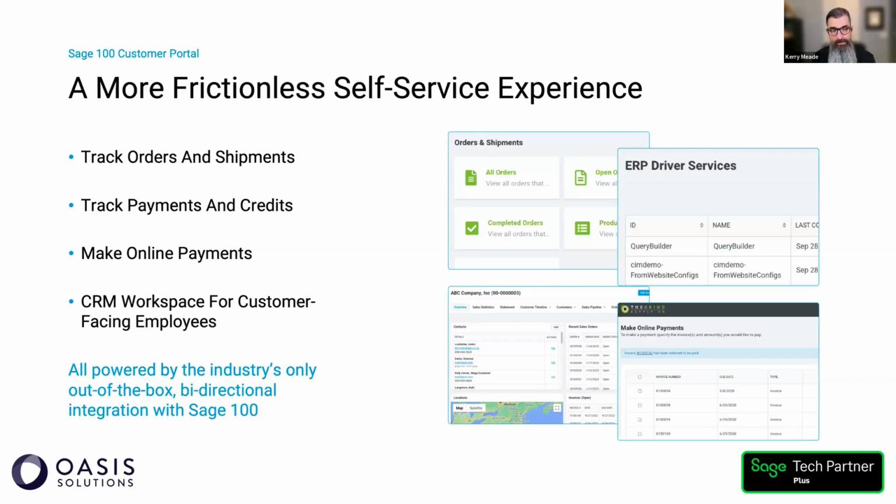So how do we do all this? We have the industry's only out-of-the-box bi-directional integration with Sage 100. CIMcloud is a Sage Tech Partner Plus. We're listed on the Sage 100 North America price list, and we are proud to count hundreds of customers who have relied on Sage 100 to run their businesses, to help move them forward in this goal of increasing customer loyalty with better self-service tools.